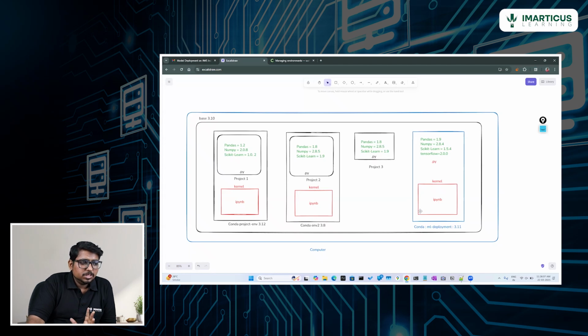So this Conda environment is like a virtual computer which will use its own dependencies, and it cannot conflict with another project's dependencies. That is the reason we need to use a Conda environment for each and every project.